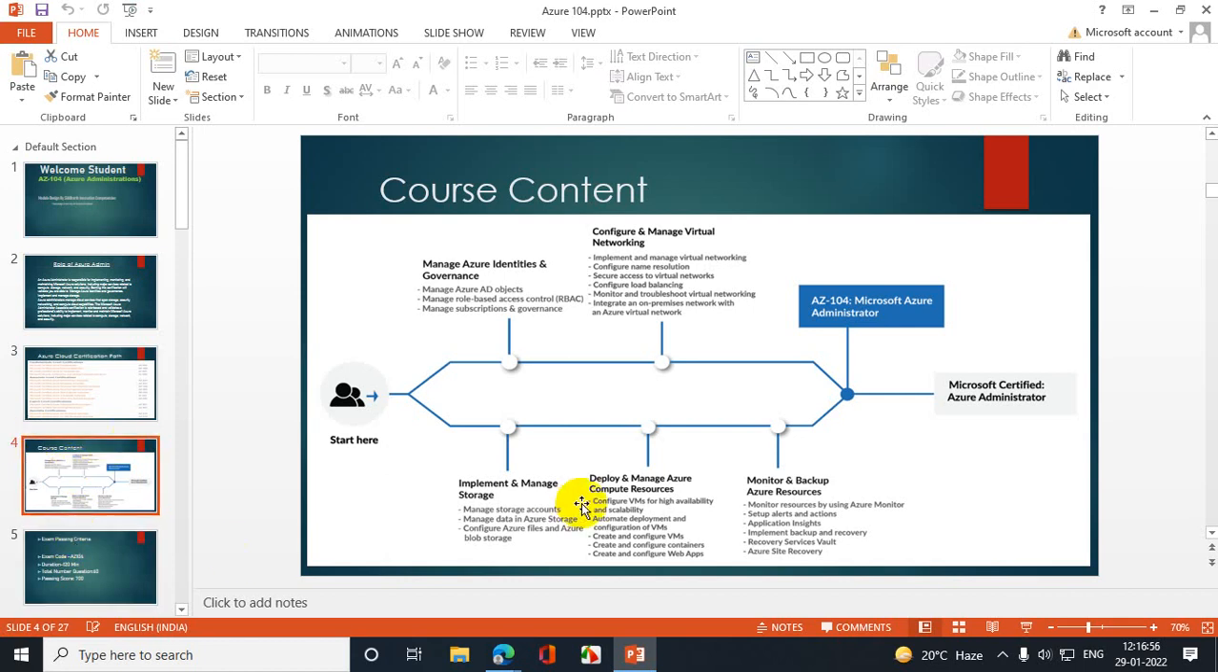Perfect. We will first go inside this one, I mean deploy and manage Azure compute resources. From there we will complete all those steps.